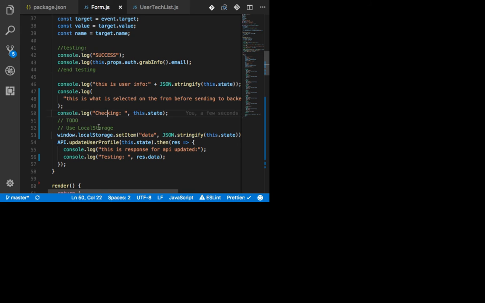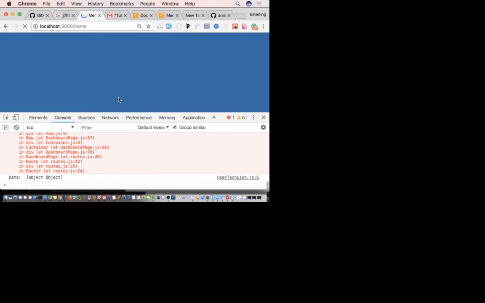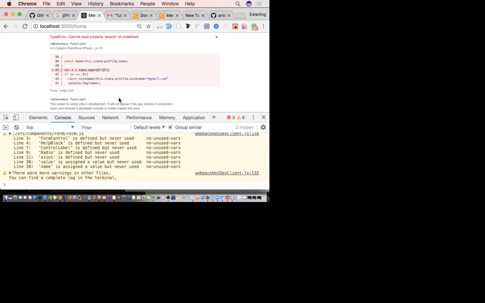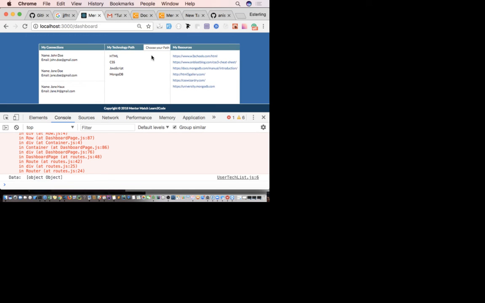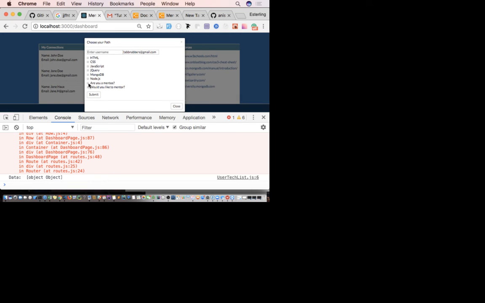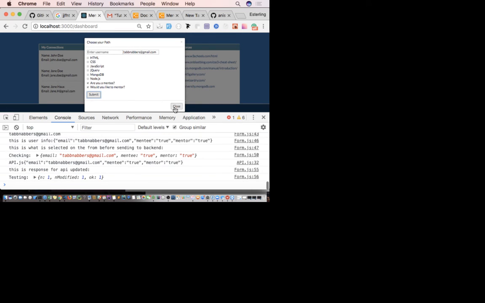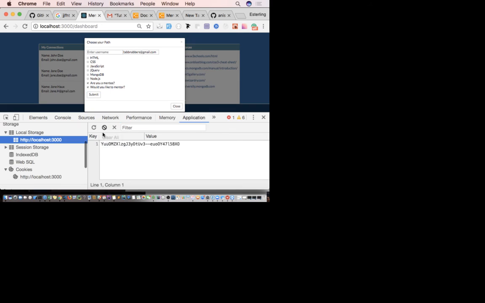All right, so let's try that out. Let's try that again. Okay, and dashboard, and then choose a path. Mentor, submit. And now let's check application. It's not storing.